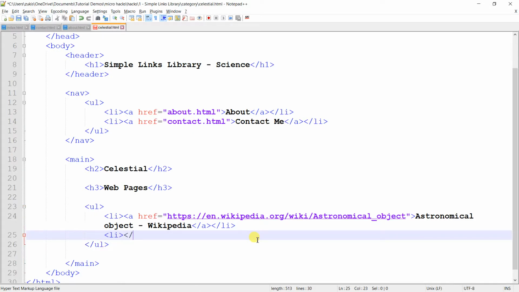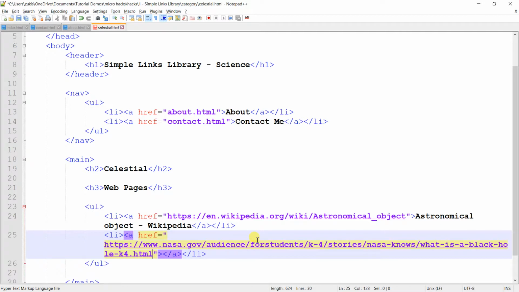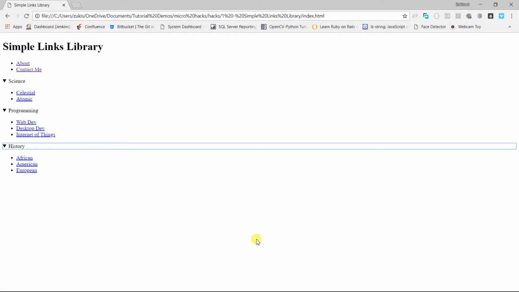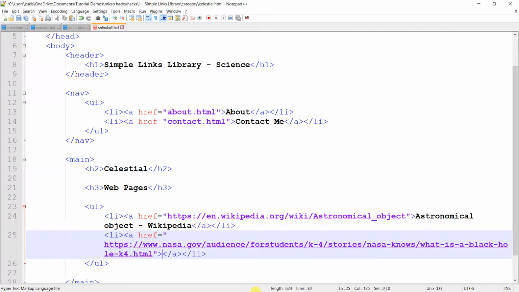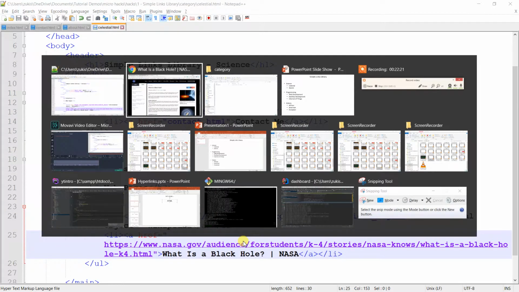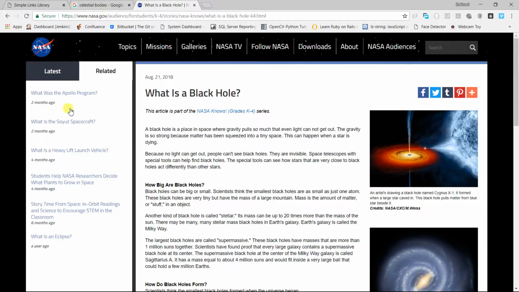Link item. Then we have our link inside href. That's that. What is a black hole? NASA. That's what we want because we want to put that there. Okay, let's take a look and see.